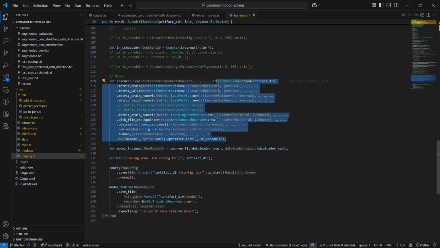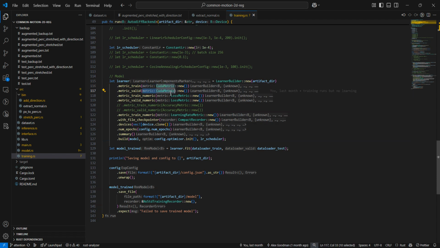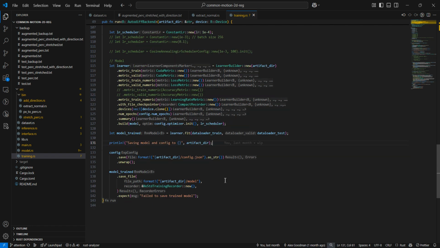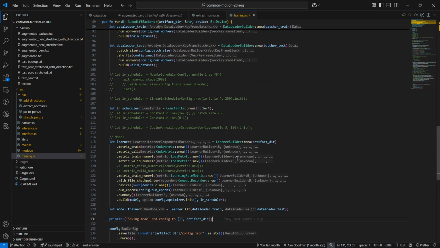Ultimately, we set up the learner builder. I included the GPU metrics, the loss metrics. I didn't include the accuracy on this one, as it just wasn't necessarily going to be that helpful to know if it was getting the exact values. The loss is a little bit more helpful depending on the task. It can show you how close you're getting, generally. And it just all gets brought together right here on build. And it's really that simple.